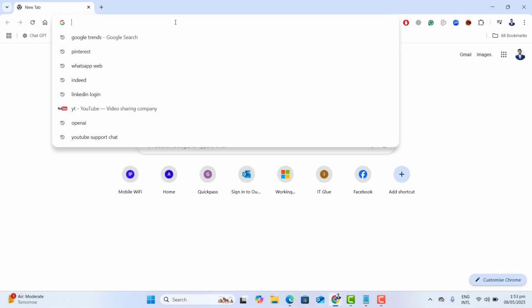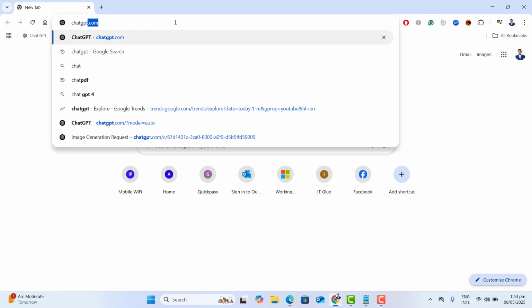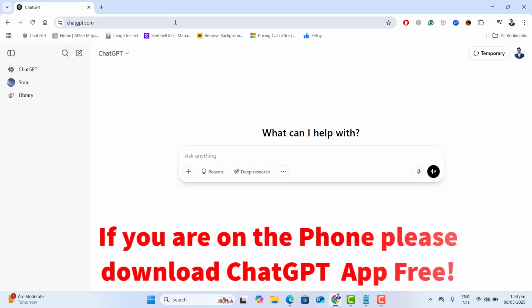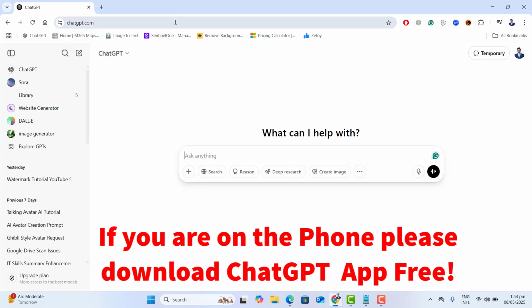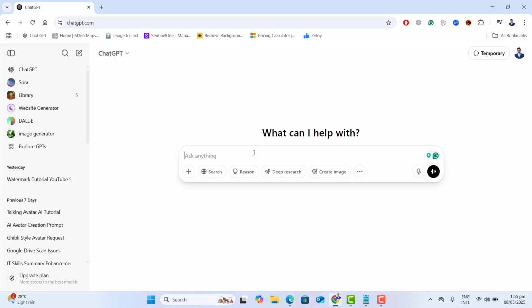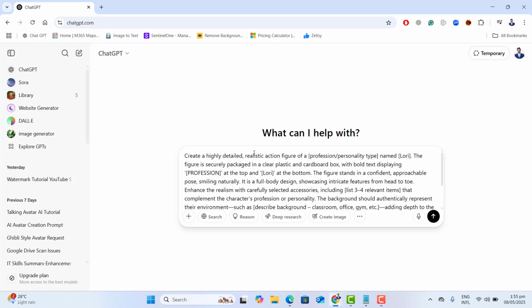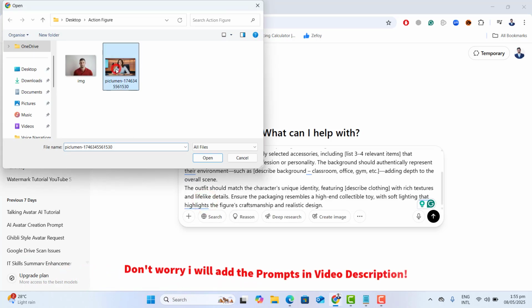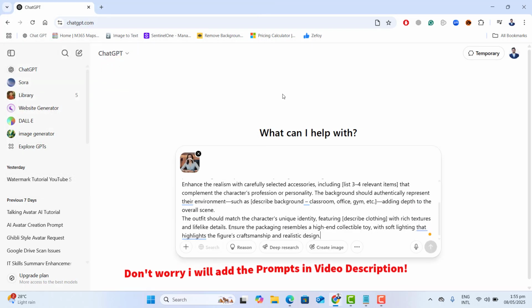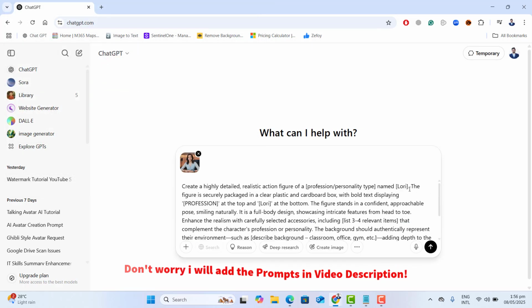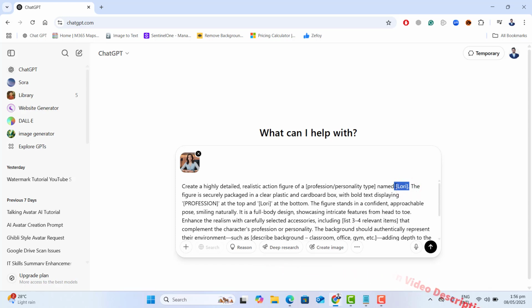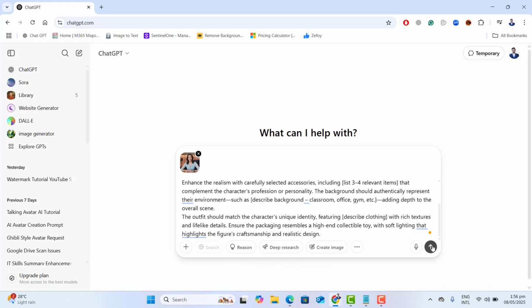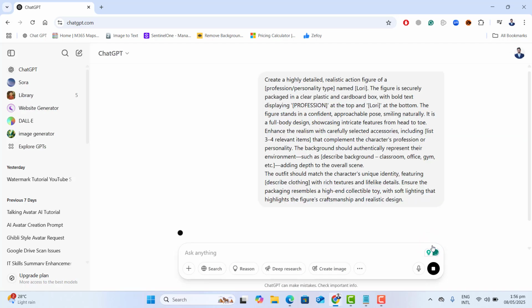To generate action figure images, all you have to do is go to chatgpt.com. On your mobile phone, you could download the ChatGPT app as well. Go ahead and paste your prompt here. Click the plus icon and add photos and files, and you could go ahead and upload your image to chatgpt.com. In your prompt, make sure you have made necessary changes like I have done, adding the name on the image. Let's go ahead and send this prompt to ChatGPT.